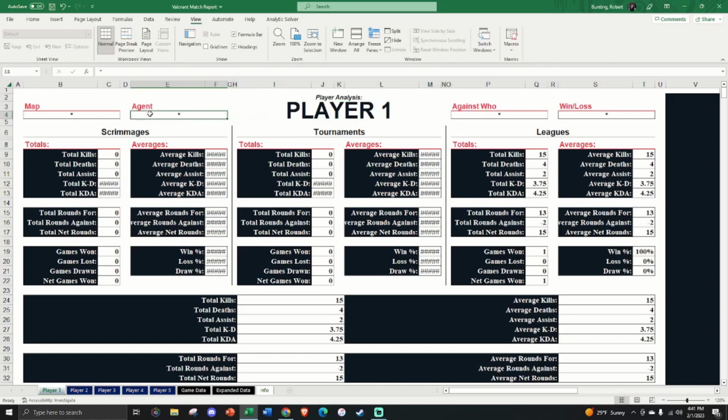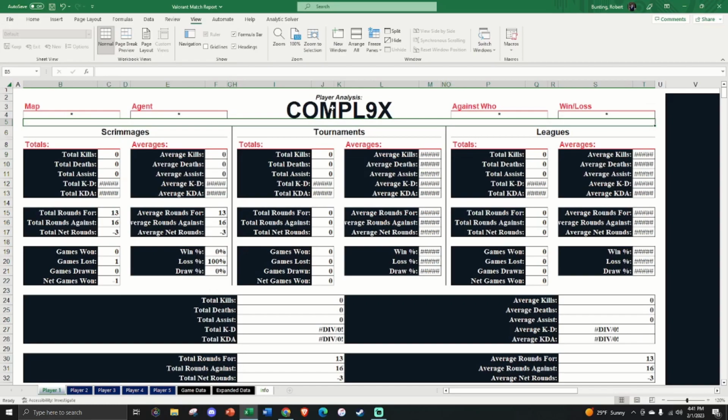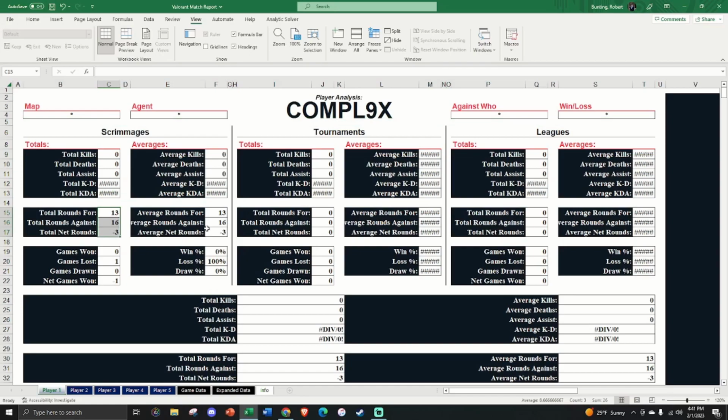Up here, all 5 of these filters are editable. So for your player analysis, you're going to change it from player 1. You're not going to call someone player 1. I'm going to put in Complex. It doesn't matter if you're capped or not. And now it's going to look for my statistics. So obviously I just inputted Complex there, and it now has a match score for me.